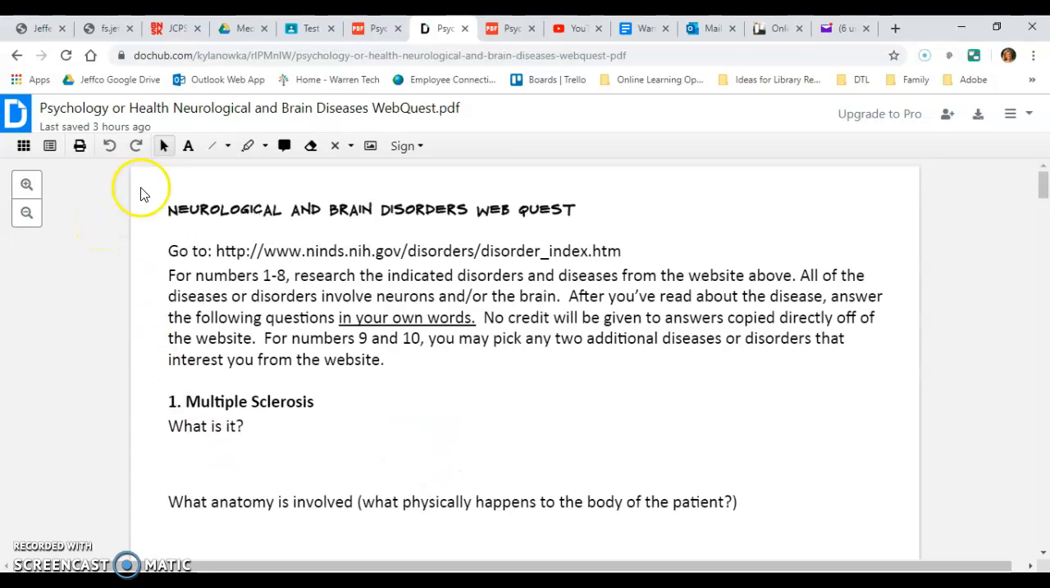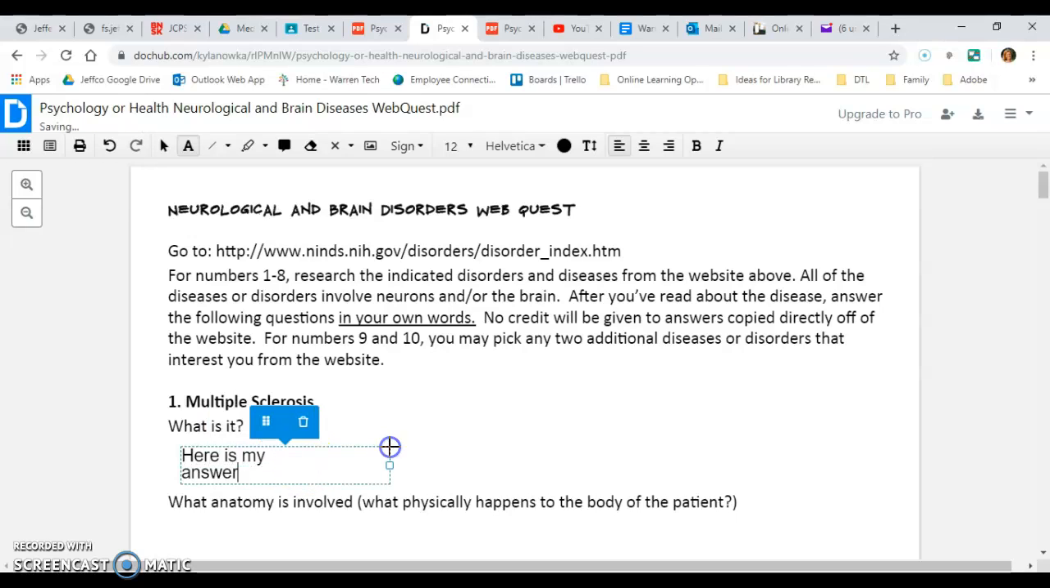You're going to go up here and you're going to see this A. This is how we add text. So if I click on this A, and I'm going to go down here, it's nice because it does these lines and kind of shows you where it's going to be. You can also take it and move it around if you accidentally put it up here. So I'm going to move it down here, and I'm going to start typing. Here is my answer.